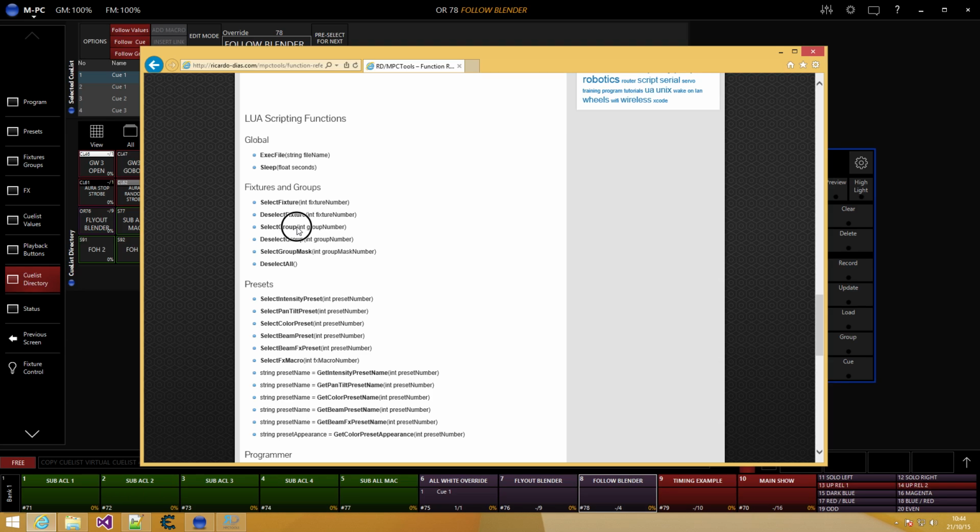The parameters always go inside the parentheses, and if the function doesn't have any parameters, like the deselect all, you have to put the parentheses anyway. So this is how Lua works.